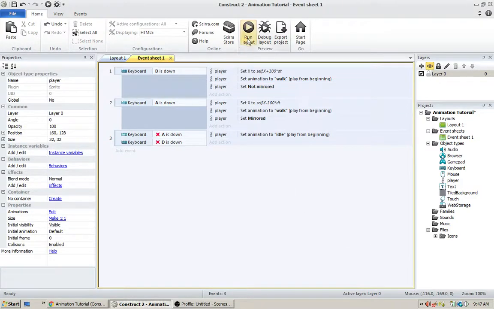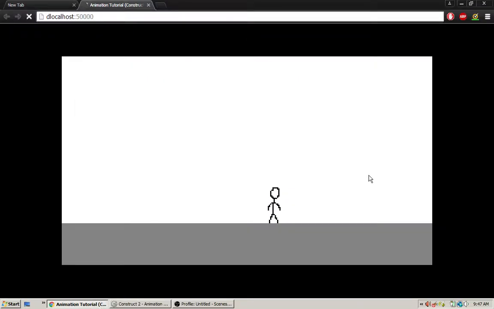Okay, so now let's run it again. Press right, it walks that way. Press left, it walks the other way. It changes directions based on whether you press A or D. Okay, so that's good.